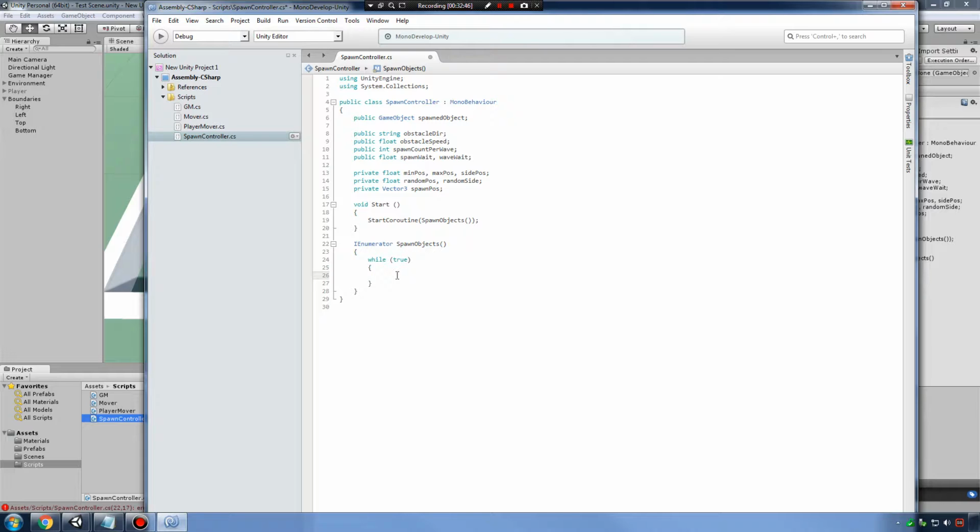All right, so while I have while equaling true, I'm going to spawn constant waves of obstacles. Now I need to create a for loop that'll control what each wave does. So we're going to say for, nesting that within our while loop, for i, that's our counter variable, set equal to 0, and as long as i is less than the spawn count per wave. So if there's 5 obstacles we want to spawn in our wave, we'll loop through our for loop 5 times, and then we'll increment our counter every time we loop through.